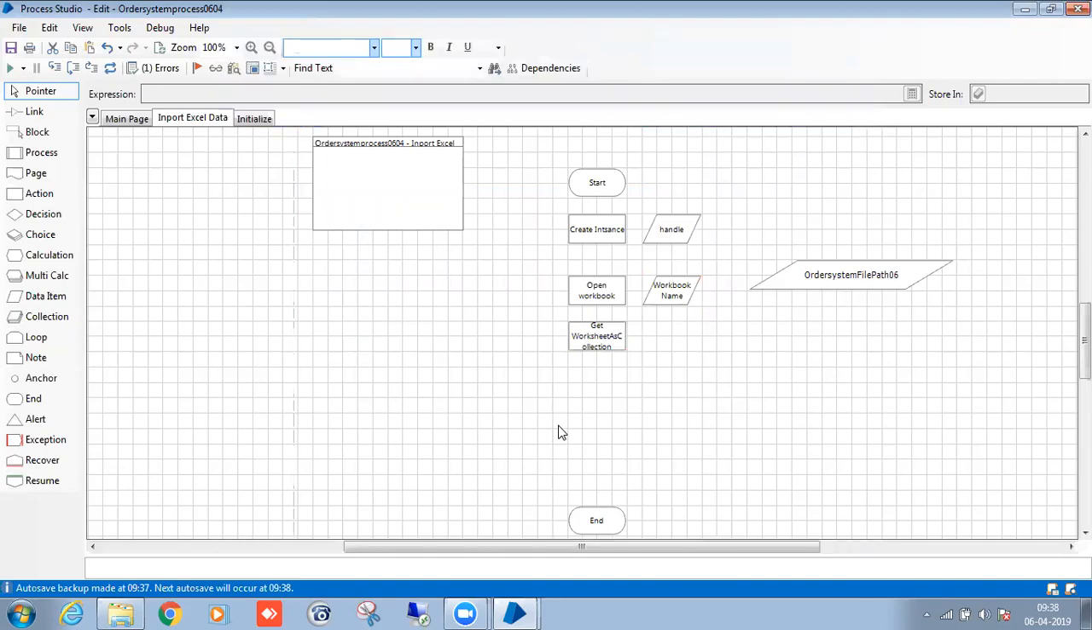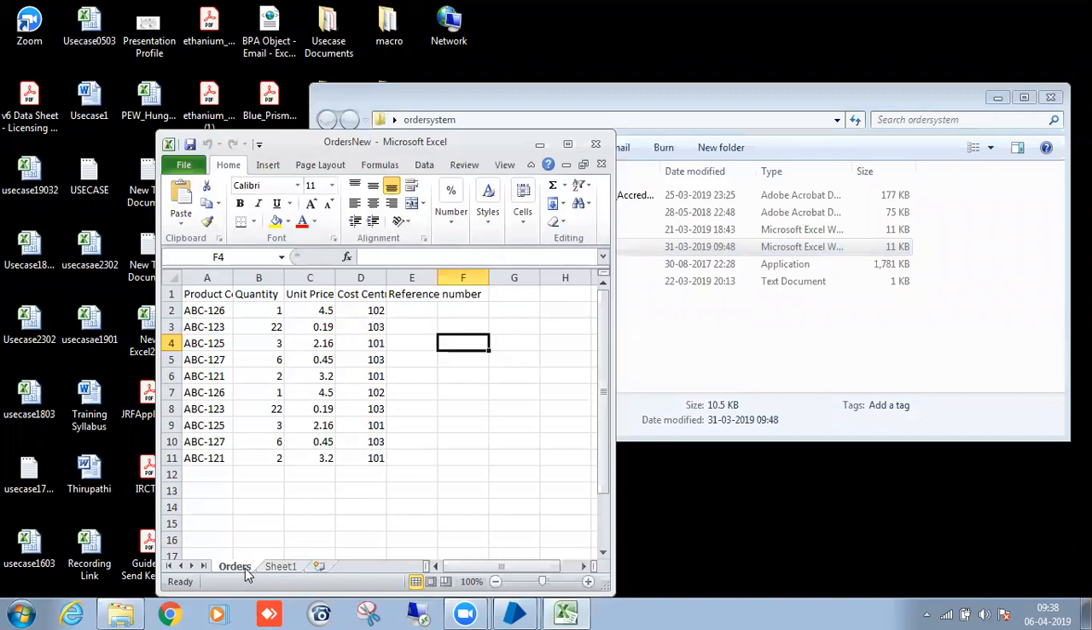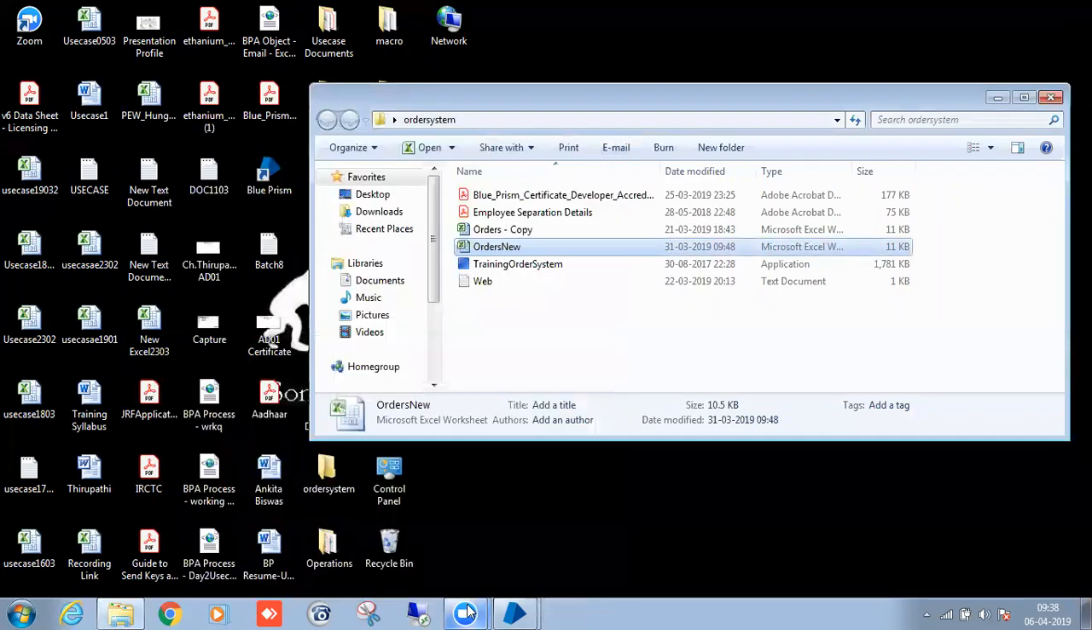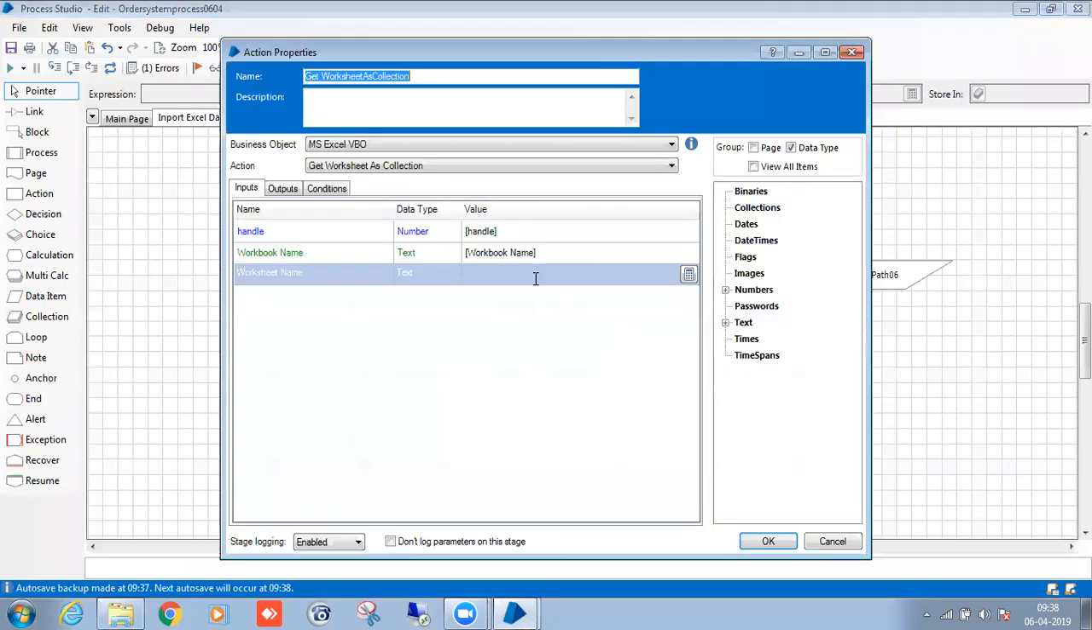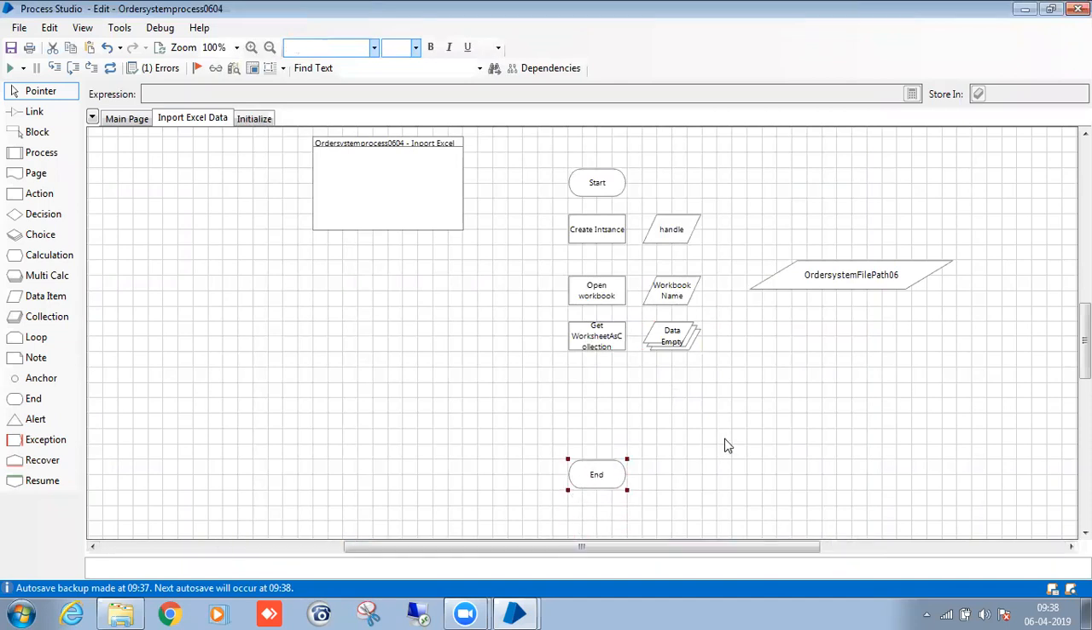So what is the sheet name of the Excel? We have to open it and check it. Orders, the O should be capital. That's the same name we have to give. Done. So here I'm not closing the instance. Why am I not closing the instance? Because at the end of the process, I need to update the same Excel file, with the same instance and same workbook.